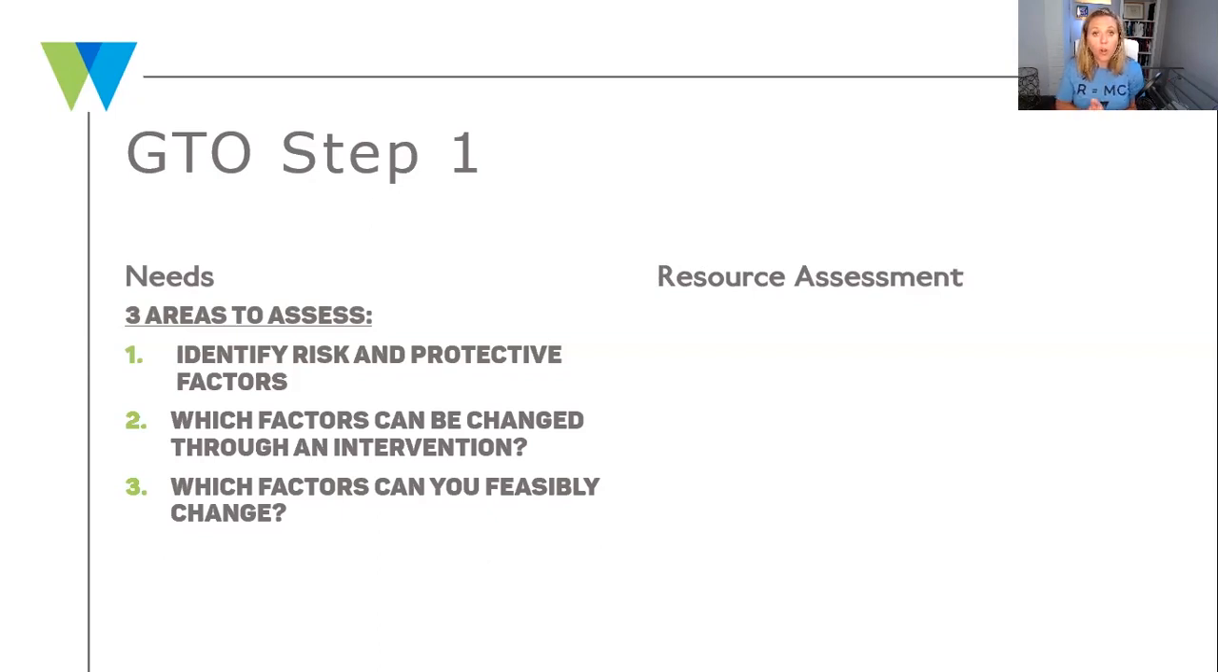Then we're going to move on to our resource assessment. The resource assessment takes a slightly different approach. So now we know the risk and protective factors that are out there. We know which ones can be changed and which we can feasibly change because we have the power and authority to do so.